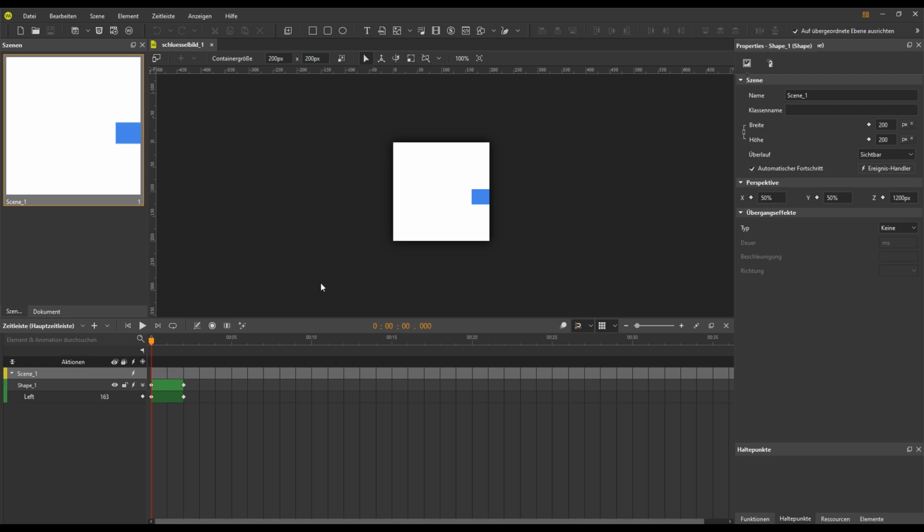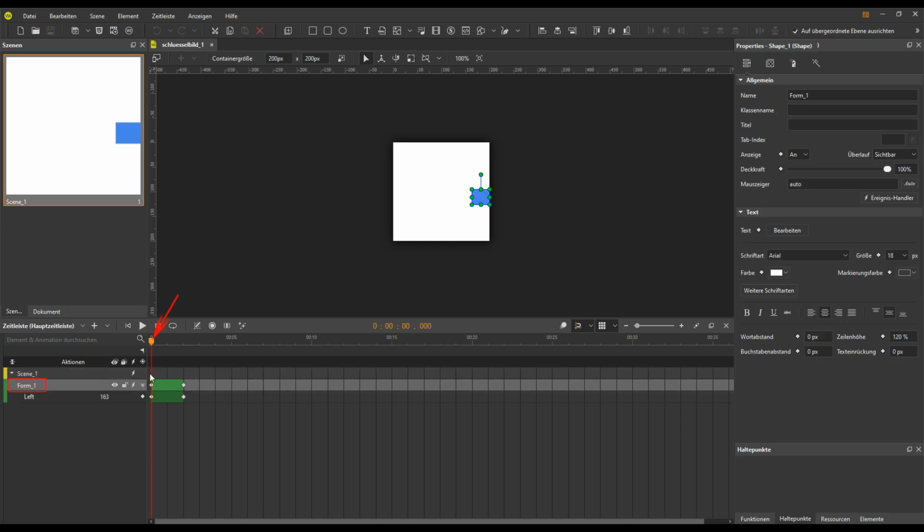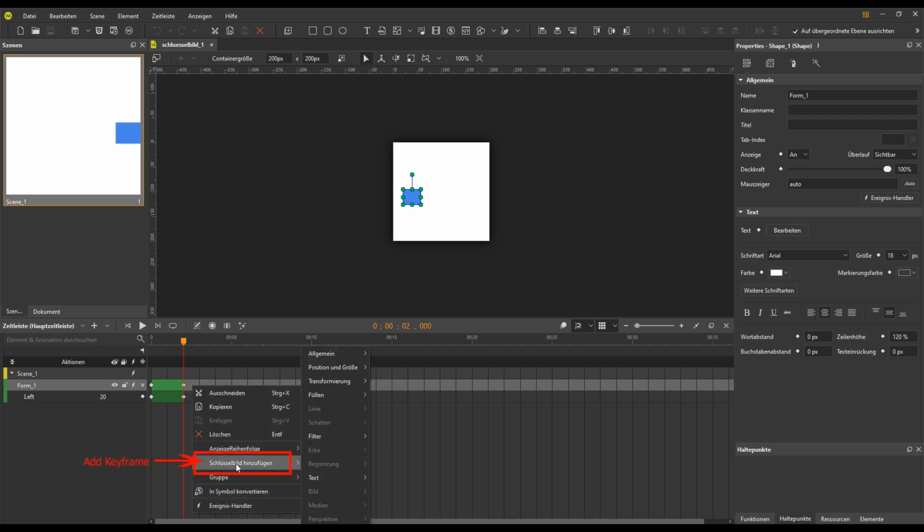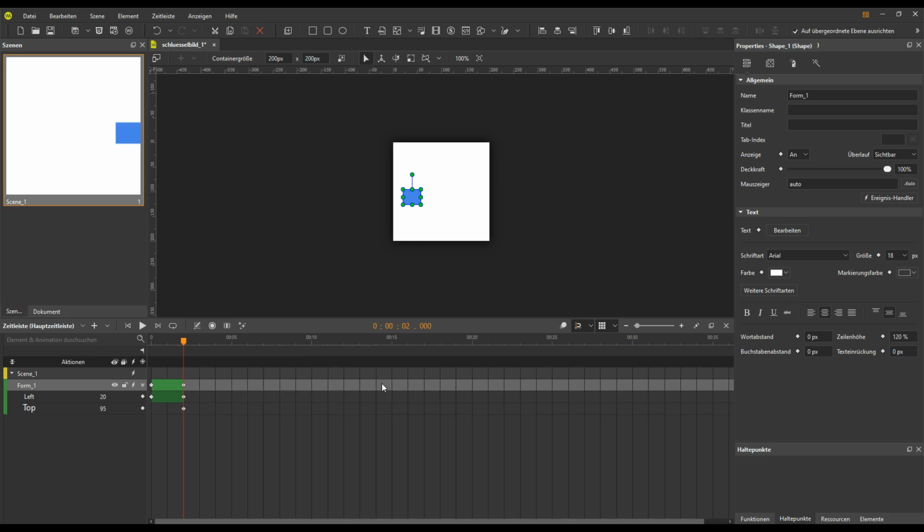To do this, we go down to our timeline and click Form 1. Then, holding down the left mouse button, move the timer forward to the front key points. And now go to the first box behind the upper key point and click the right mouse button. In the menu that now opens, we go to Add Key Point, then to Position and Size, and there to Top. A new key point with name appears at the top.